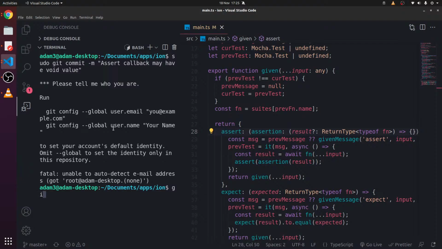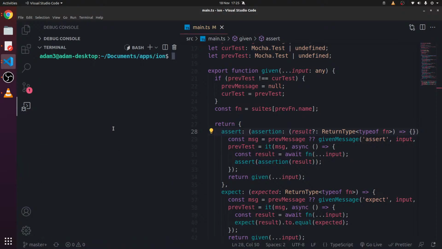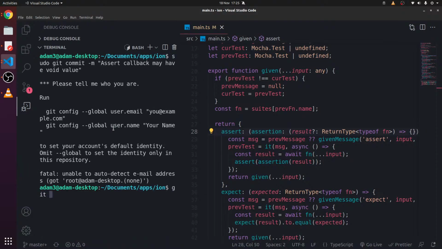Oh no! Don't do that. Please tell me who you are. So I think this is the worst thing about Git, is they need to know who you are and they publicize your email. It's a privacy concern. It's like Facebook, but yeah.